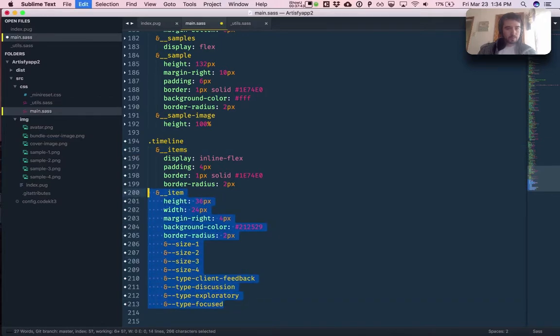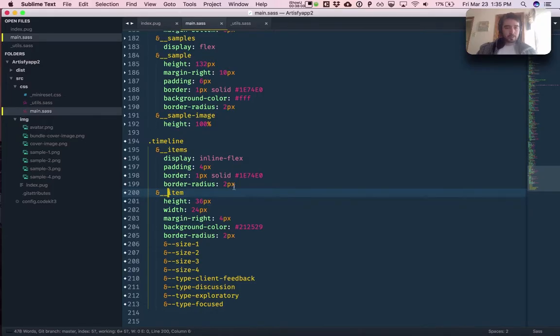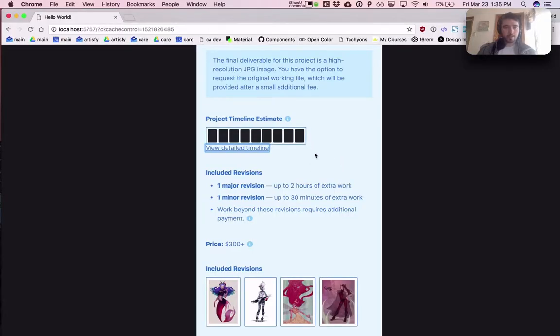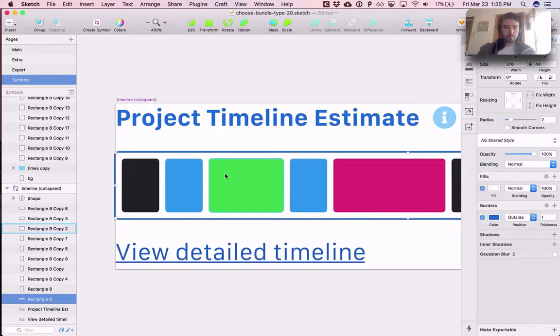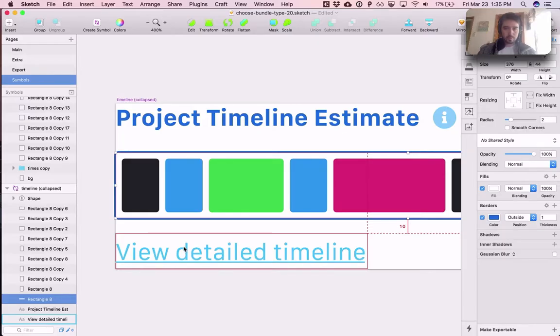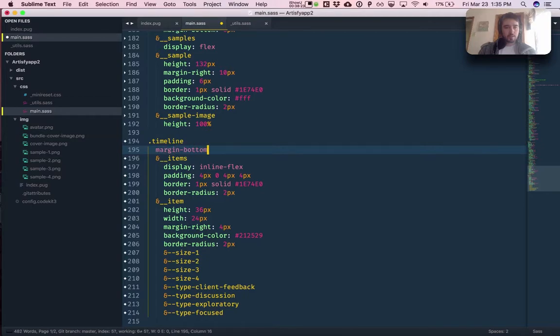Oh, we want that to be, see, because this was doing timeline and then underscore items, and then this was nested below it, so it was like underscore item. But these are just timeline underscore item. Okay, so that works, and then we actually just want padding 4px 0 4px, so that little extra margin doesn't go there. And then for the margin bottom, let's see, 10px. Margin bottom 10px.